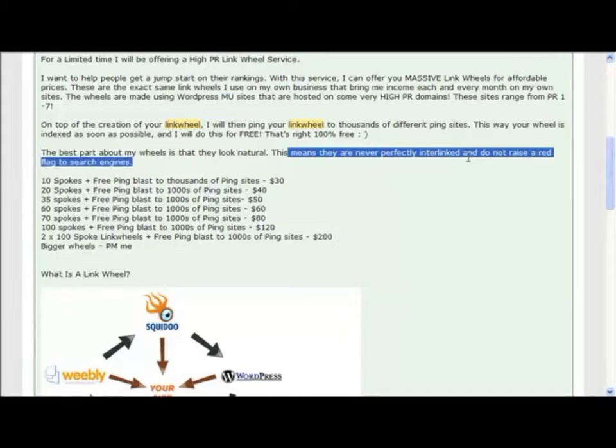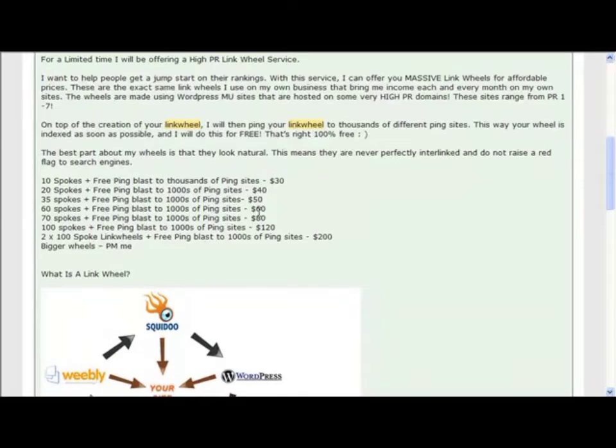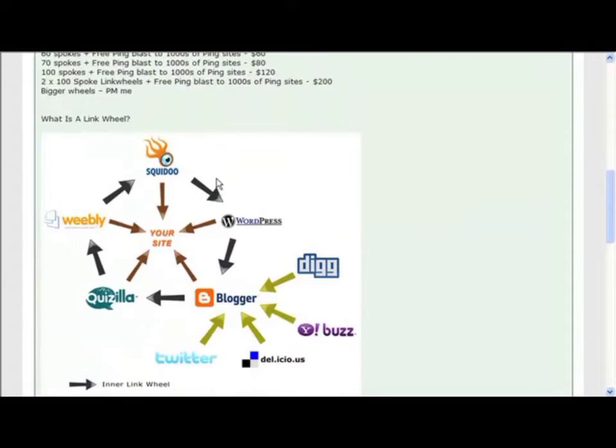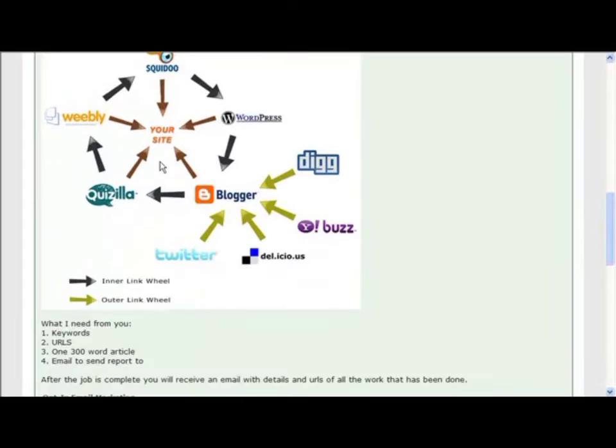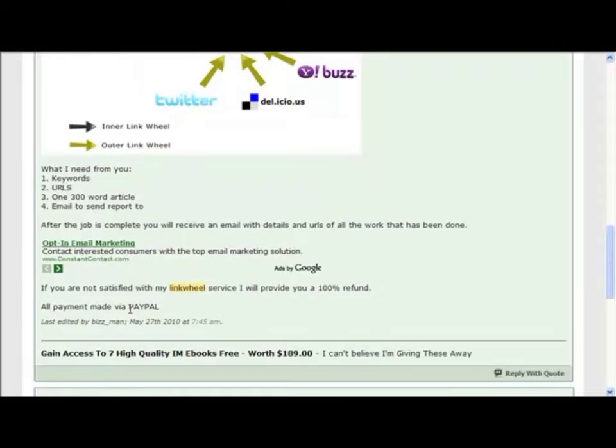So he doesn't perfectly interlink them, so they don't raise a red flag. He pings them, which is good, and I know this particular person will provide you with a report where he's put all your links as well. So they're all on sites from PageRank 1 to 7. So very, very good. He will do these link wheels for you. So all you need to do is provide a keyword, URL, article, and an email address, and there you are.